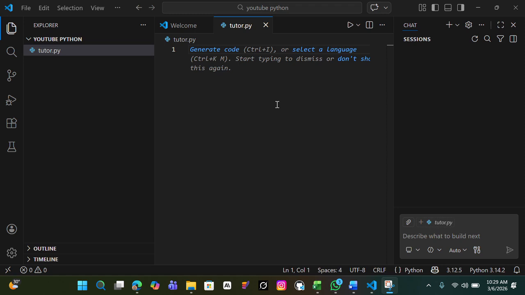Today we are looking into Python variable types and variable declaration, and also variable operations. We are going to do some Python operations on variables.